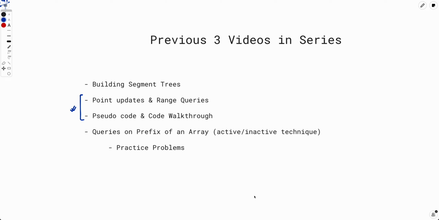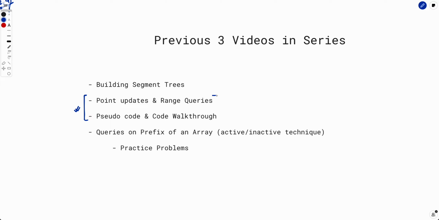And finally, we also looked at one of the application of point update and range queries itself. So we haven't yet discussed lazy propagation. We are just trying to strengthen our understanding of point updates and range query and see how powerful this technique itself is. So I showed you one particular application of this wherein you have to query something on the prefix of an array. We can also call it active inactive technique.